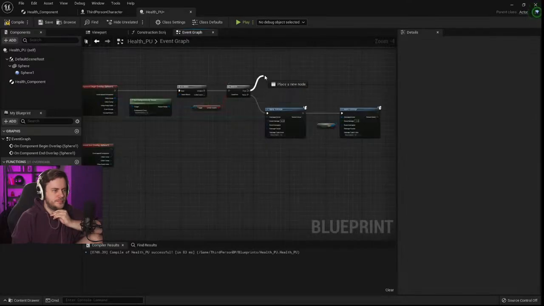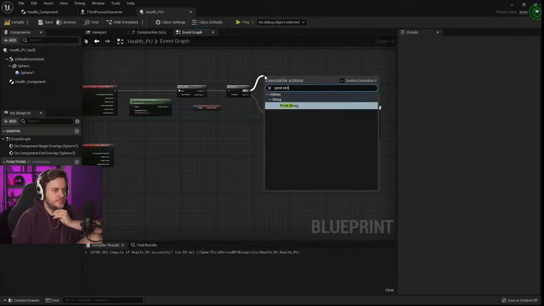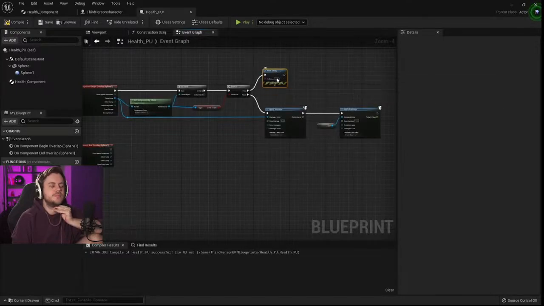Let's do a print string here, off of the true. This will happen if the player has full health. Has full health.